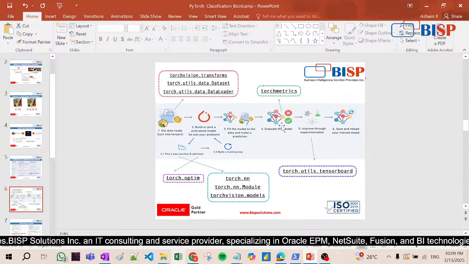After the prediction, with the help of torch metrics, look at this, evaluate the model, then improve through experimentation, that is epochs. That is what we were using, epochs, which means the repetition. Then torch.utils.tensorboard. After that, save and reload your trained model. That is the complete procedure.